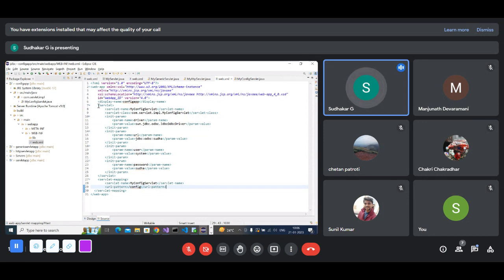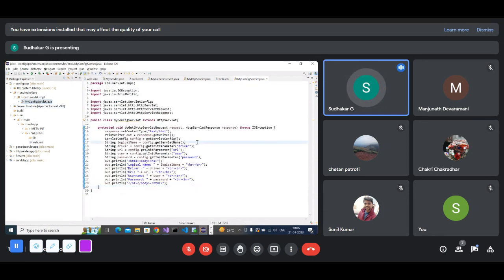So in the servlet side, how can you get these details? Go to your servlet class. First, I'm setting the content type to html, and I'm creating a PrintWriter object with response.getWriter. How can you create the servlet config object? ServletConfig config equal to getServletConfig. This method will return the servlet config object. Then String logicalName equal to config.getServletName. By default it will give your servlet name.